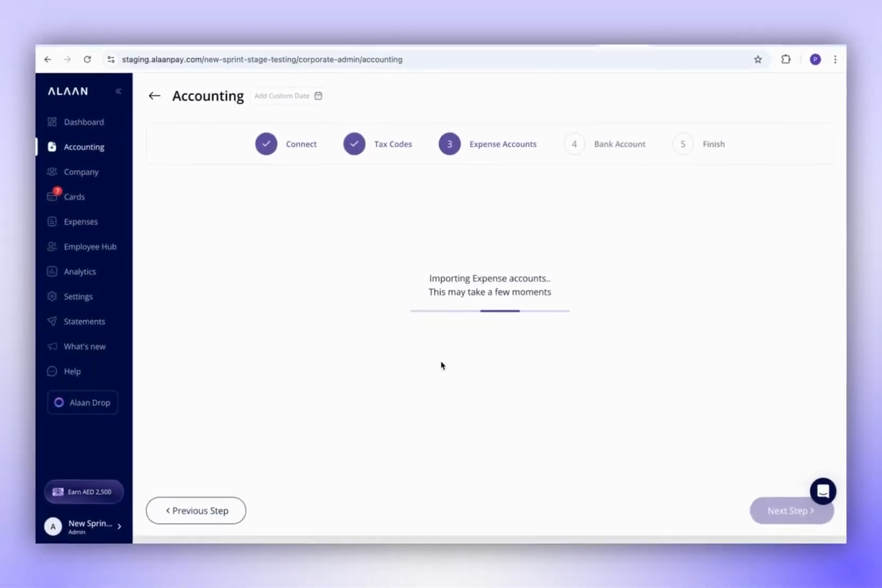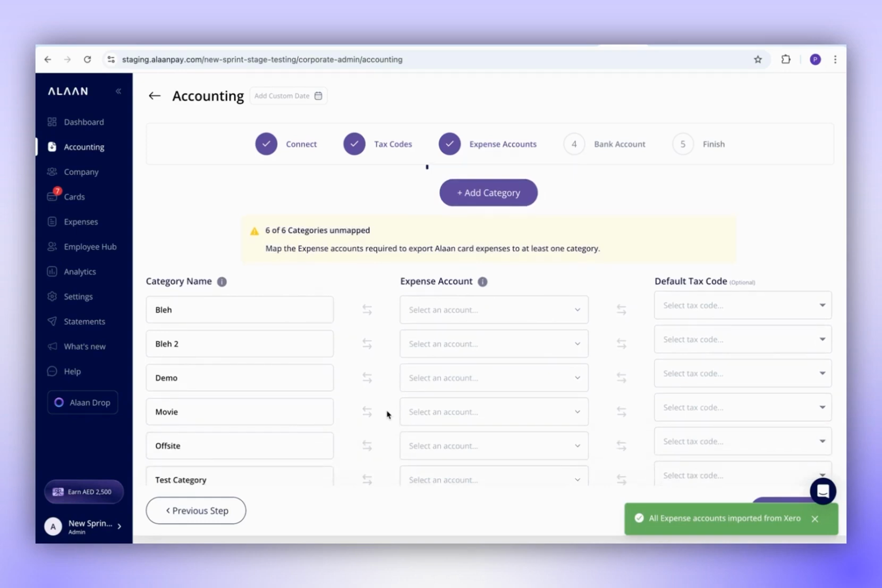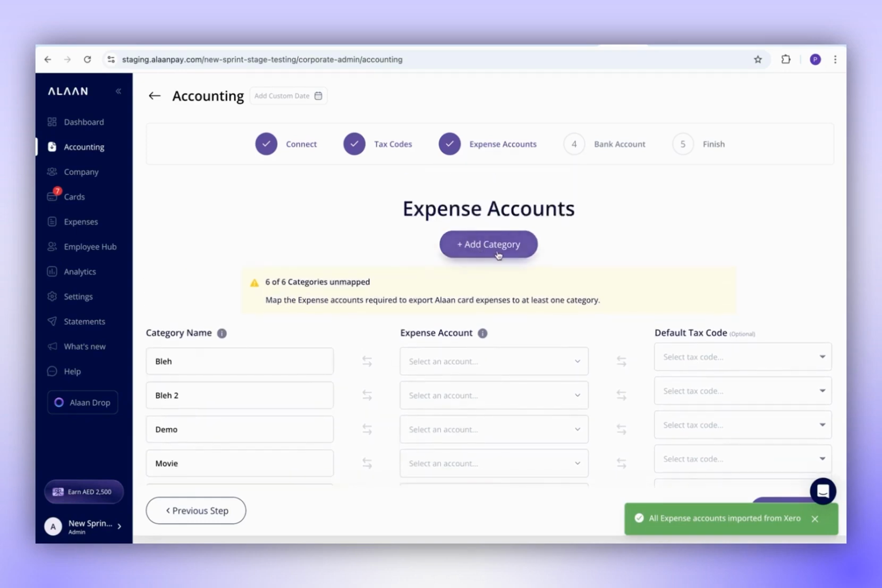You'll see the list of category names. If you wish to add more categories, simply click on Add Categories and fill in the necessary details. Ensure that the expense accounts necessary for exporting Alaan card expenses are mapped to at least one category.